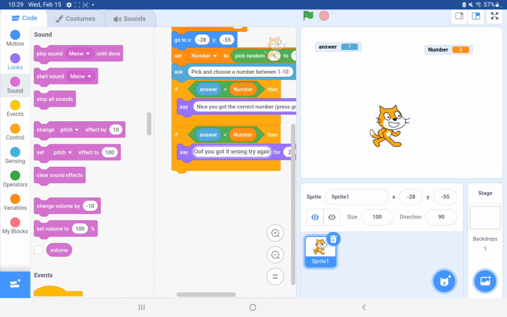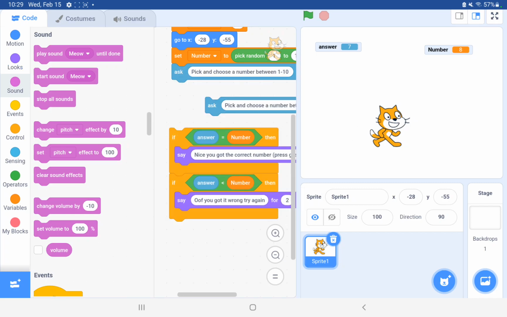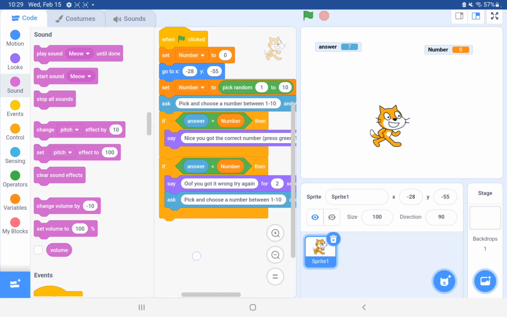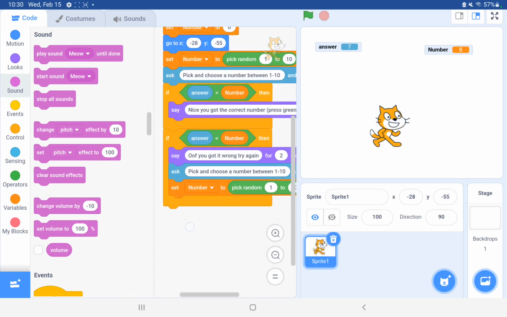Now it will say that. And then you copy this block, the ask block, pick and choose a number between 10. And you copy this block, which is the set number to pick random. And once you've done that, you place them both in there and you put that back.